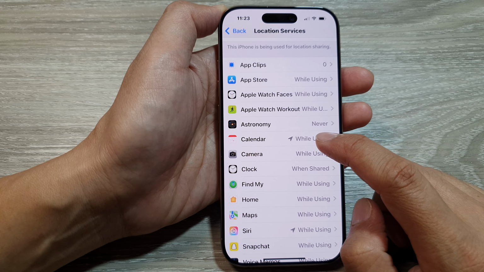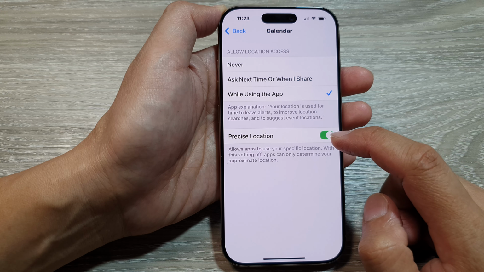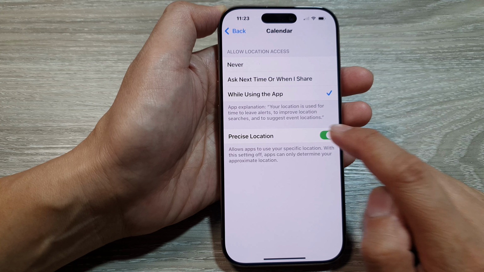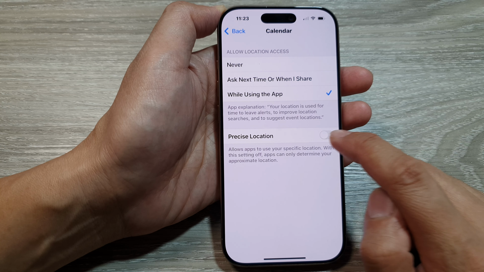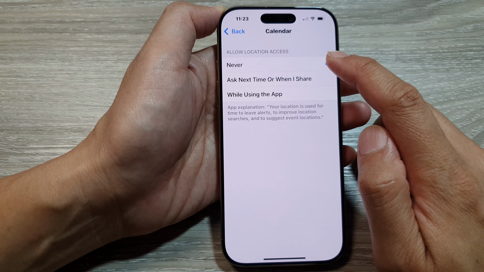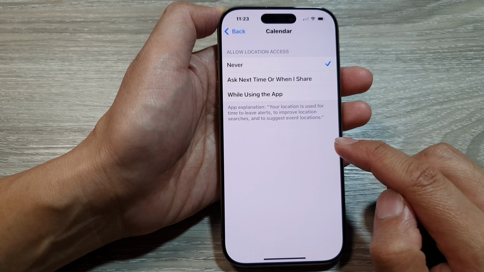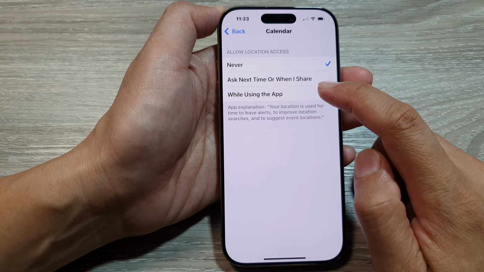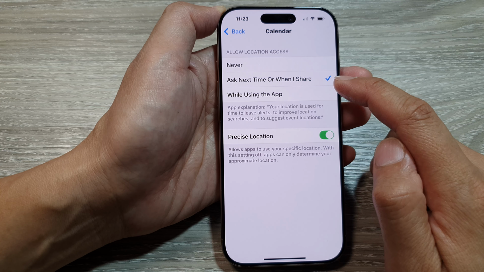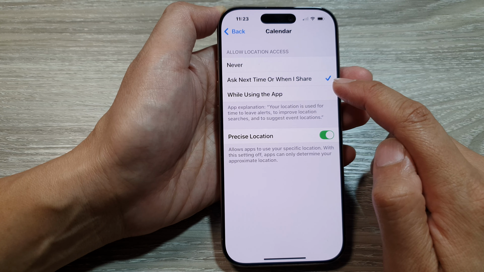So for example, Calendar. Then go down and choose Precise Location. Tap on that to turn it off or switch it on. Now if you select Never, then obviously Precise Location will not be visible. So you need to choose While Using the App, or Ask Next Time Or When I Share.